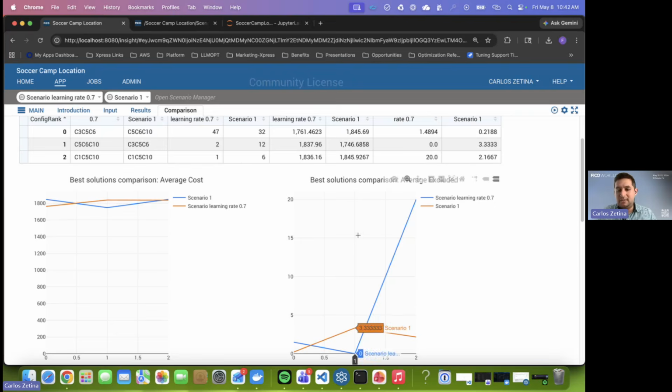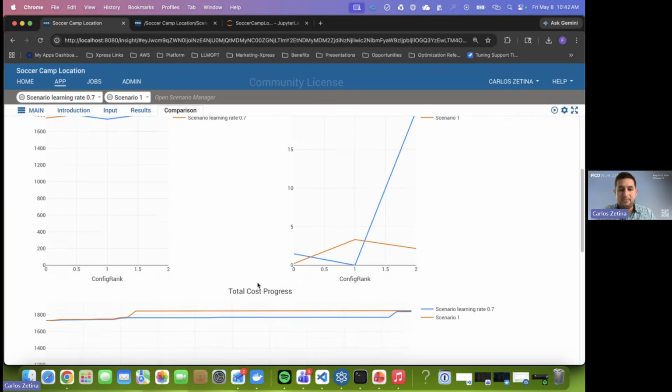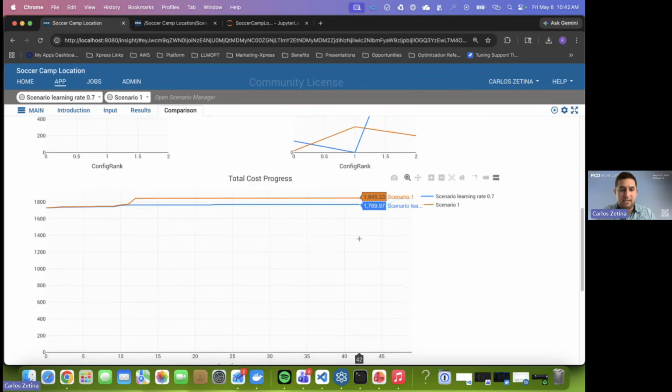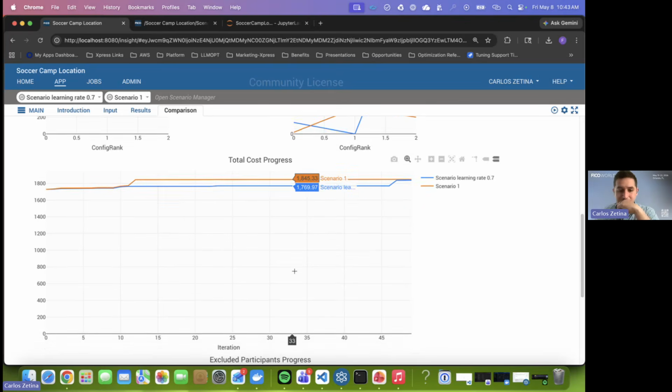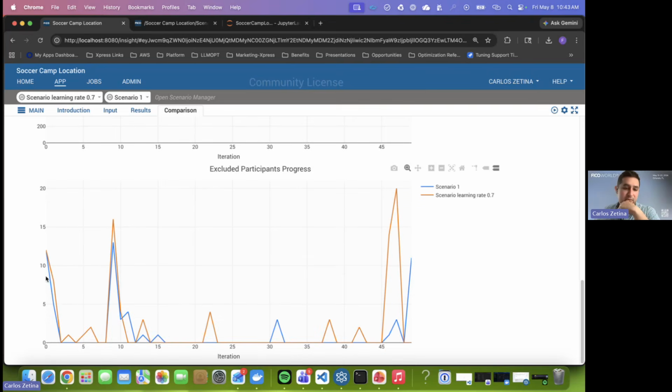Here we have another bunch of graphs. Here's the progress that we made in terms of costs. As you can see, they all start at the same point, but at some point the learning rate of 1 is higher versus the learning rate of 0.7. And you can see the excluded participants. There aren't direct correlations between the two. They have spikes at different points in time, and that is in general because they have different solutions at different points in time that are simulated.